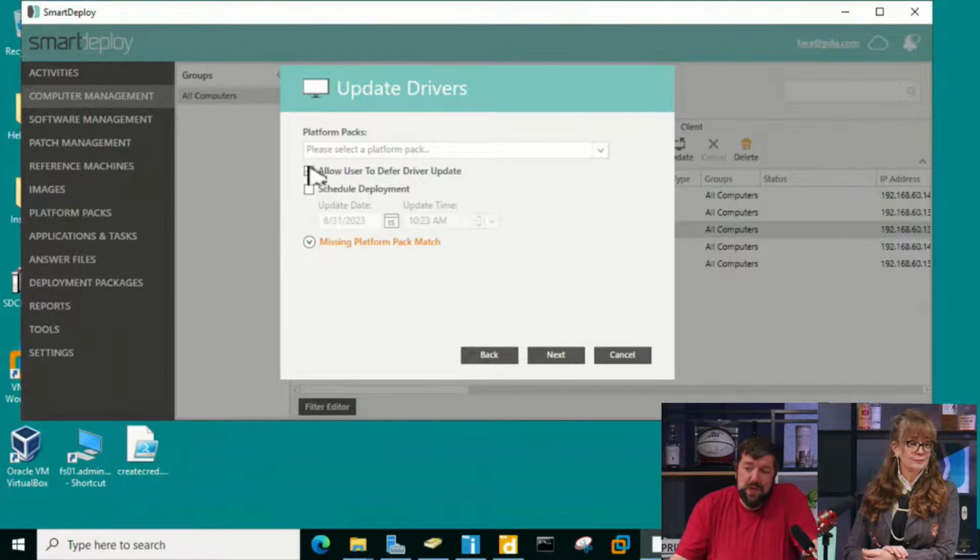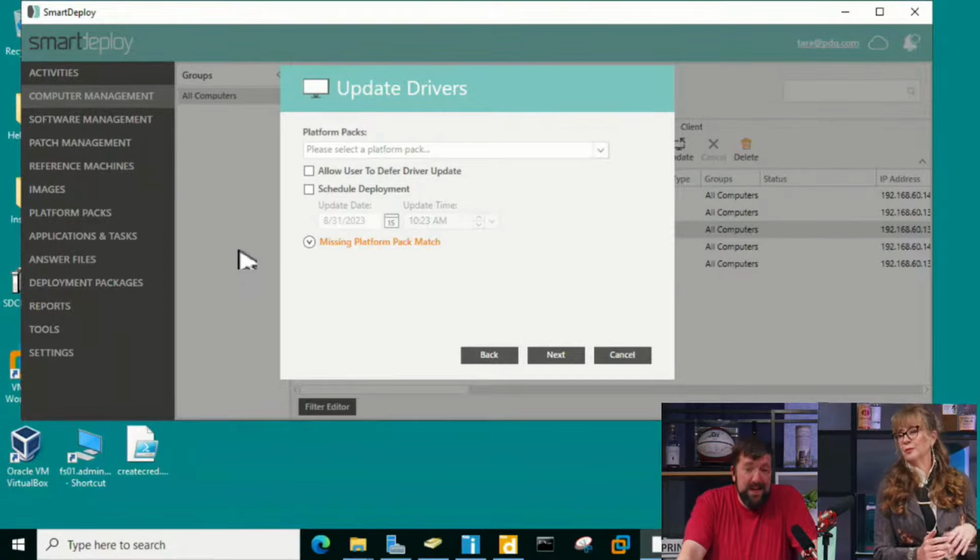If you uncheck this, then it won't do that. It'll just do it immediately. But the one exception to that is if the platform pack has a BIOS update, we always warn the user, whether you check this box or not. And the reason for that is you risk bricking that machine otherwise. Because they'll unplug it from power, shut it off, exactly.